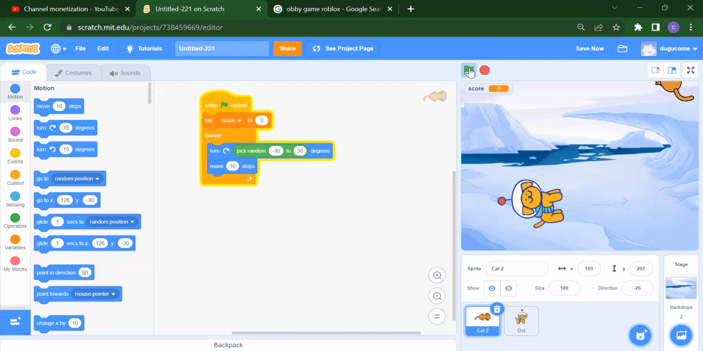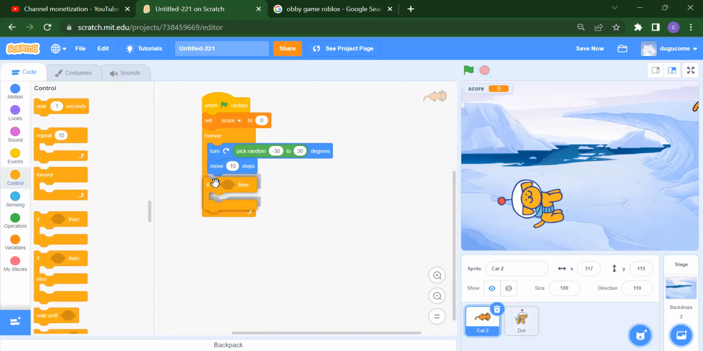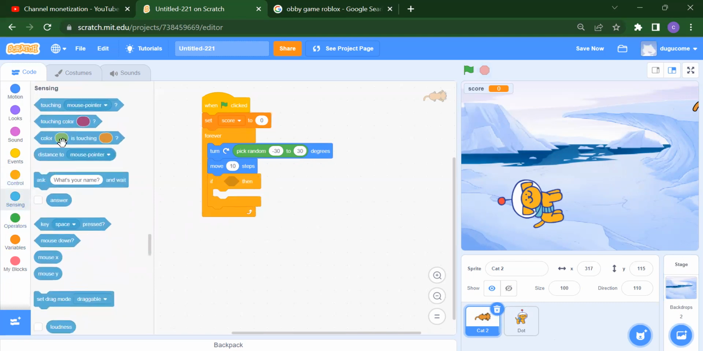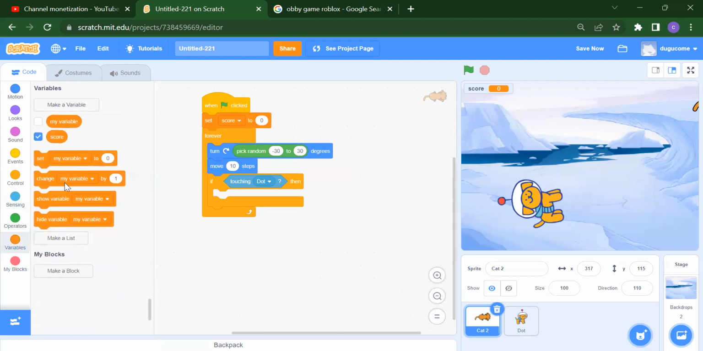That is moving. See? Okay. After that, if that will touch your dot. Okay. So we need to go to the control. We will take this if condition. If touch. So where you will get your touch? Inside the sensing. We will take this. Instead of mouse pointer, we will take dot. Means if cat will touch your dot, what will happen? We have to change our score by one. Means we will increase the score. So here, instead of my variable, we will add a score.